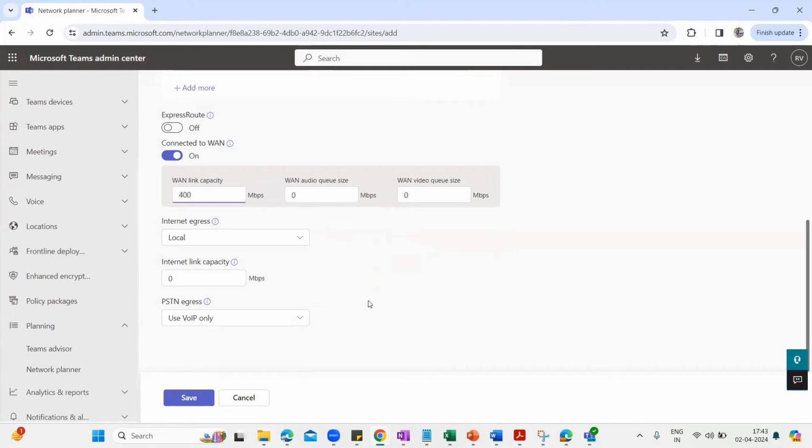So in the PowerPoint slide, I have mentioned I am going to use a local internet connection and no PSTN. I didn't say I will use the PSTN connectivity through WAN. No, I will use internet connection as local and no PSTN connection on this side as well. Right. So internet egress, that is local.